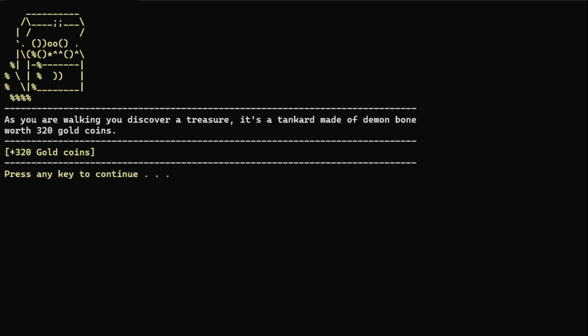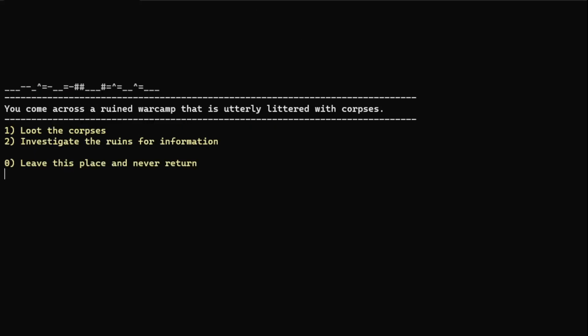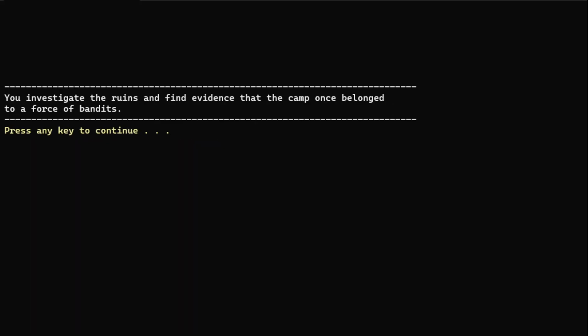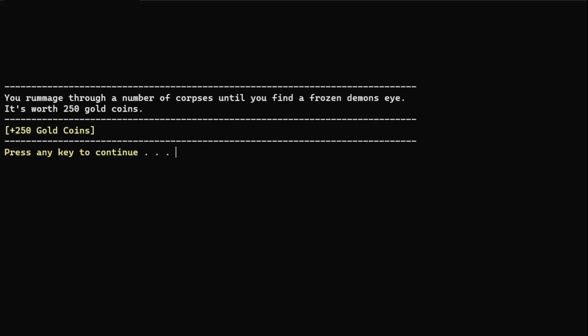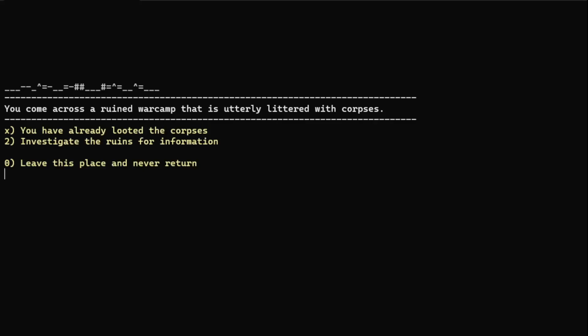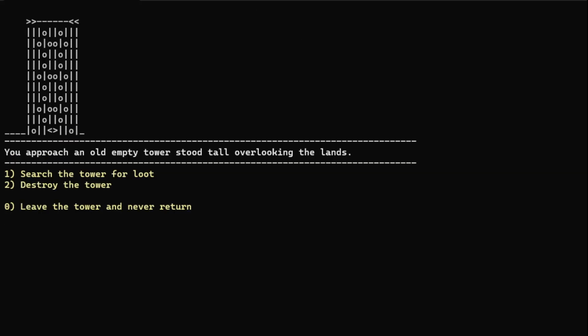Ooh, a tankard made of demon bone. Oh, we found a war camp that's littered with corpses. Let's investigate for information. Once belonged to the bandits, so it looks like a bandit war camp, they got wiped out. Sounds like karma to me. What have they got loot-wise here? A frozen demon's eye. Wow, okay, that's cool. I feel like I've made a decent amount of money here.